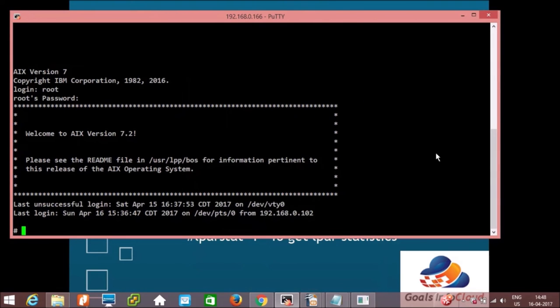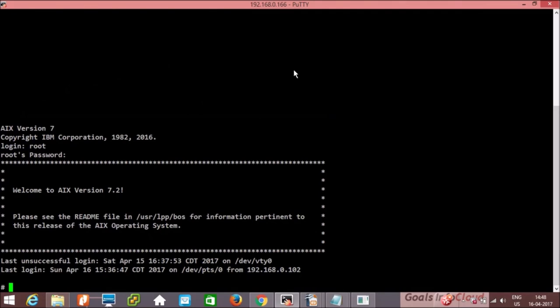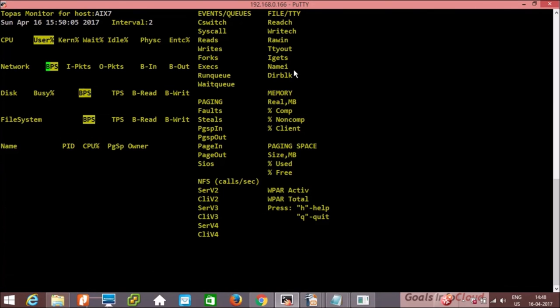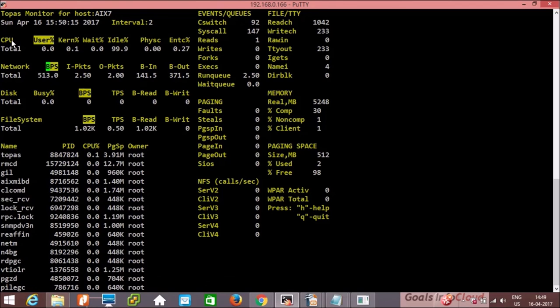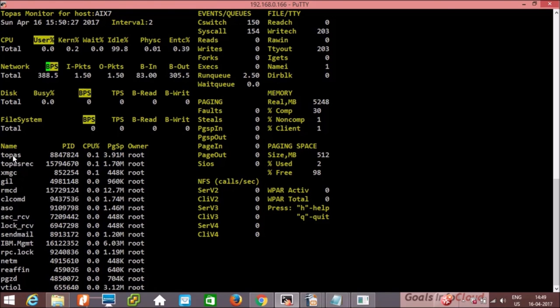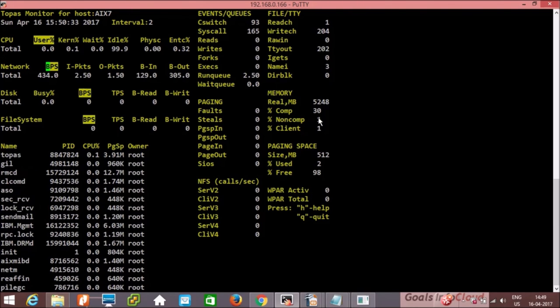And then let's fire the topas command. Make sure it is in small letters, because it is a Unix operating system and it is case sensitive. Great, and you can see topas monitor for host AIX7, interval 2 seconds. It is monitoring the CPU utilization, then network utilization, disk utilization, file system utilization, then at the back end, hot processes. Currently topas is consuming more resources, that's why it is on top. Then events and queues, and paging and memory information. You can see it over here, and NFS related information is also available.